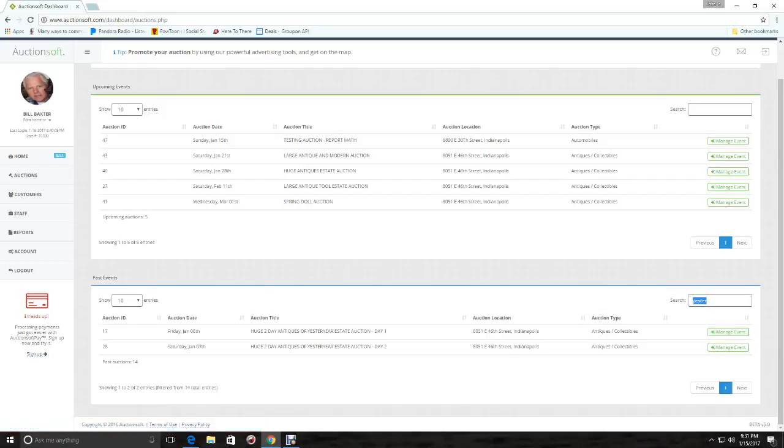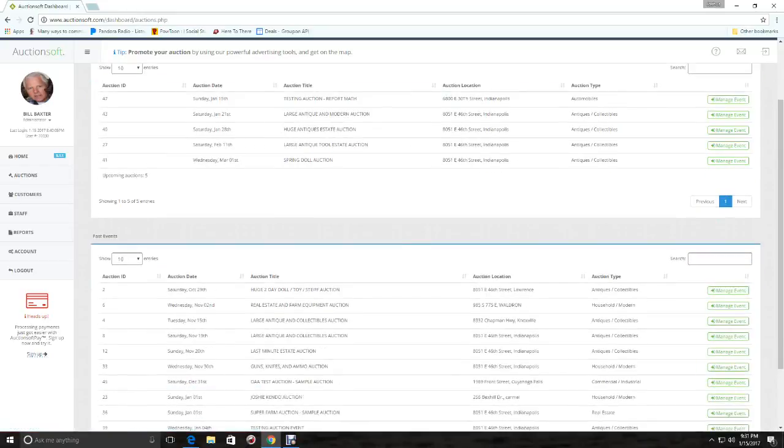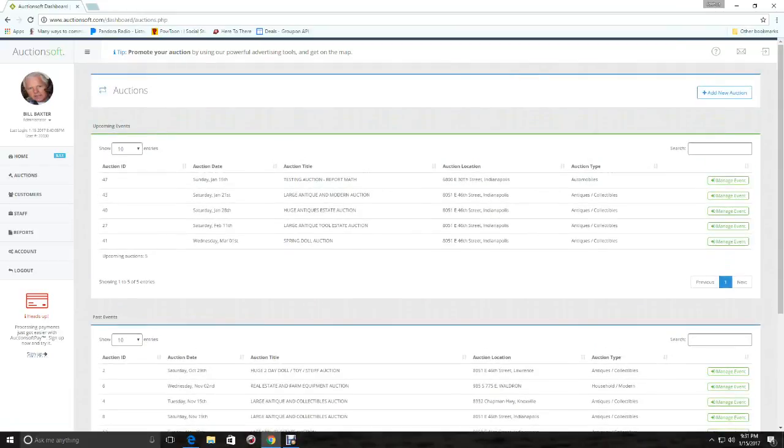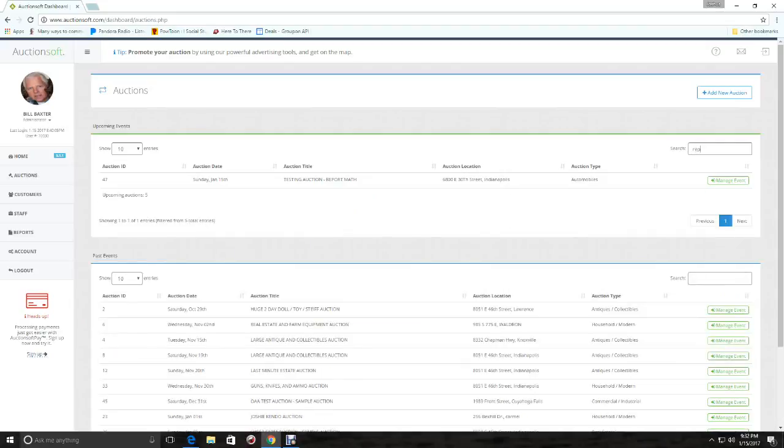So I'm going to clear that out just so I get all my results showing again. And again, this is a very quick tutorial, but I'm going to narrow this just for example purposes, and type in the word report, and after just a few letters getting entered, it narrows to the record of the event that we're looking for.